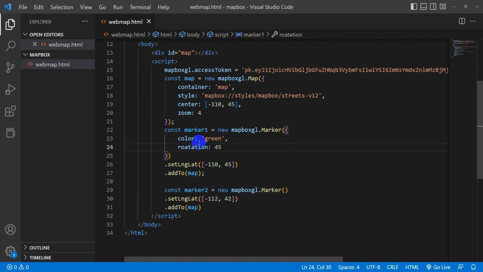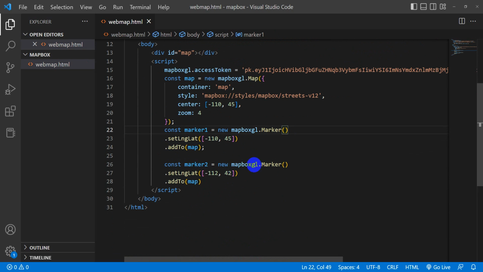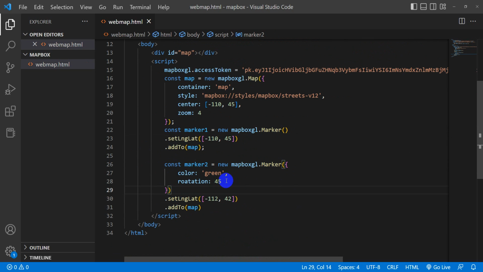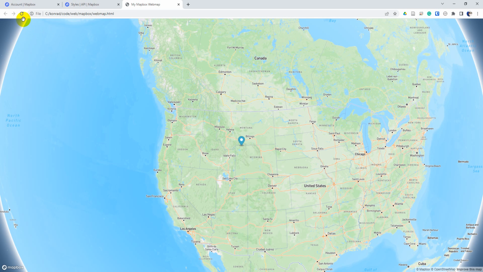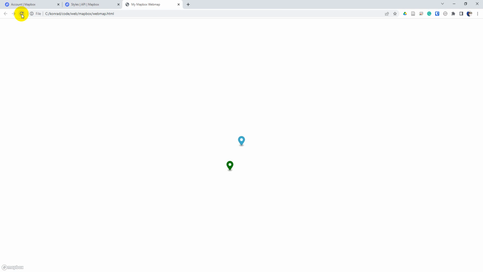Oh, and I put that in marker1. So I'm going to go ahead and just Control X, cut that. I want to put this in marker2 and paste it there. Sorry about that, but there you go. You can see that we have this new marker and we're changing it. So let's refresh our map here, and we'll see how that changes it.